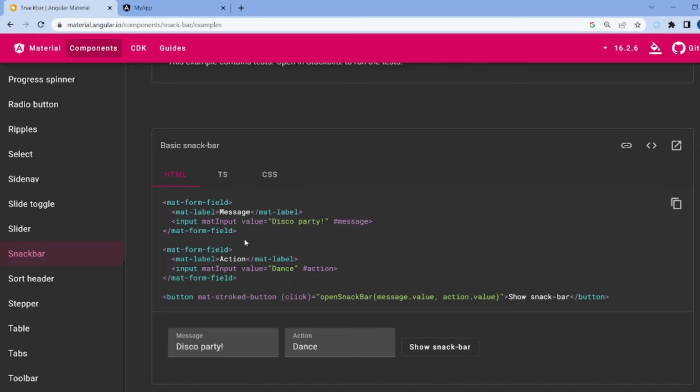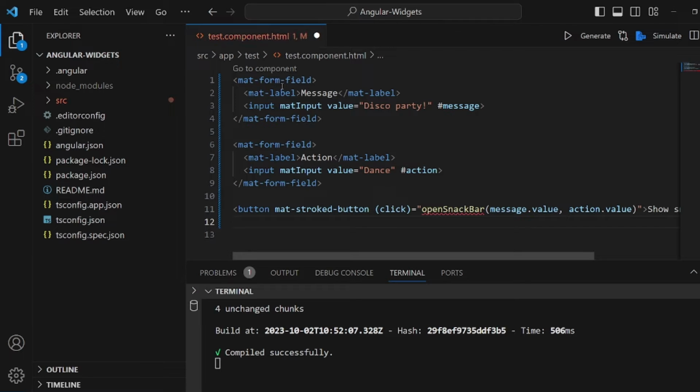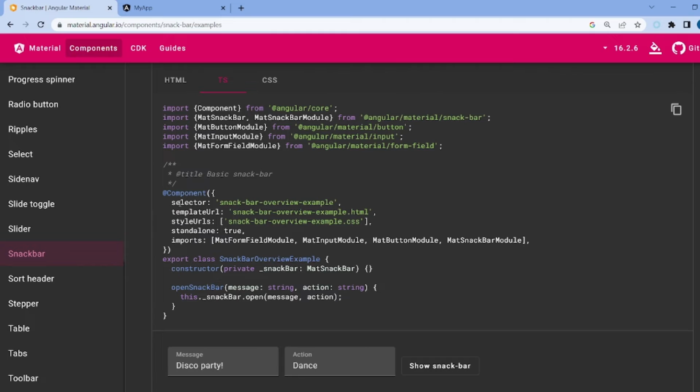And this is the HTML part. Let me copy the HTML and paste it inside my own HTML file. All right, as you can see, we get an error, but don't you worry. We're going to fix everything.